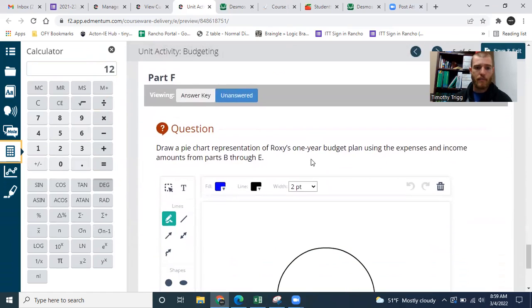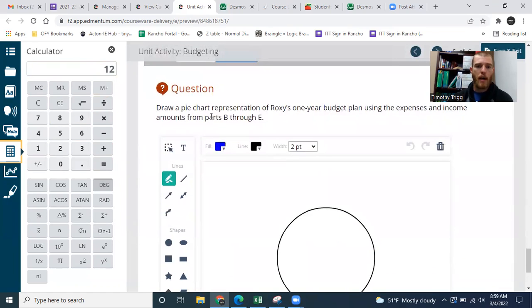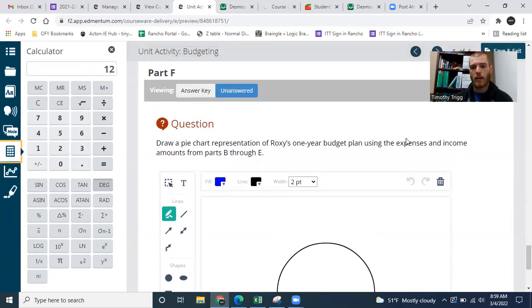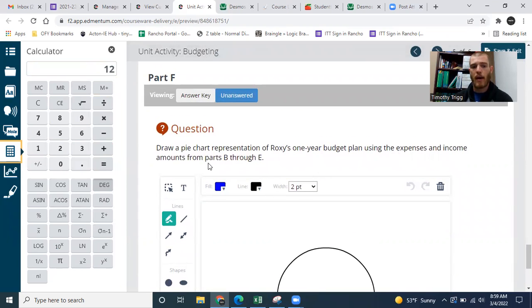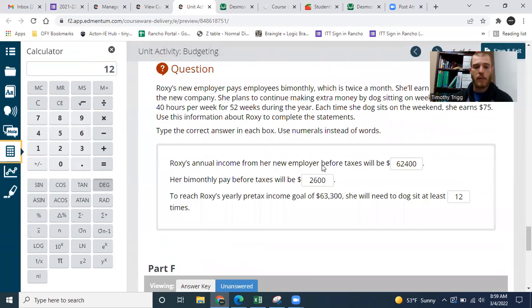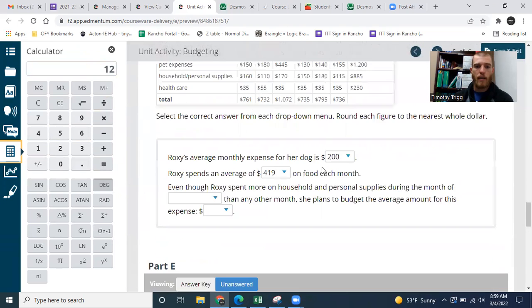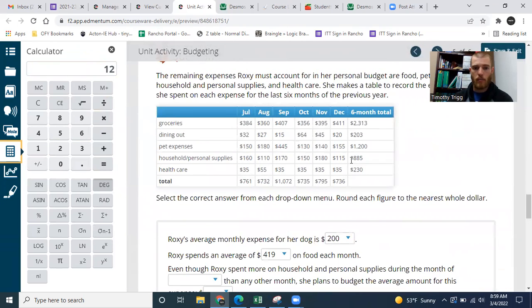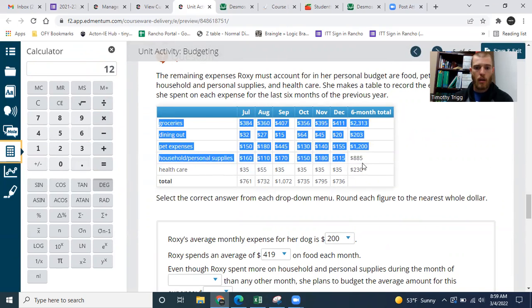Okay, let's move on to part F. Draw a pie chart representation of Roxy's one-year budget plan using the expenses and income amounts from parts B through E. Okay. So her budget plan is, well, we have to go back up to this right here, and we need to figure out all these budgets. So I'm going to highlight this, copy, and bring it over into our Excel spreadsheet.